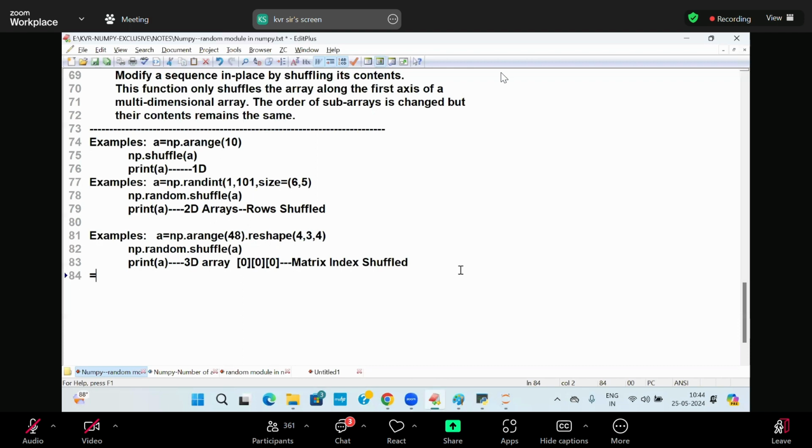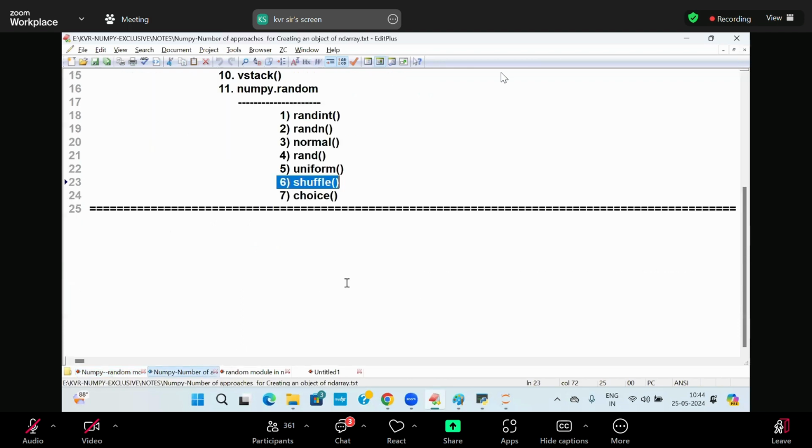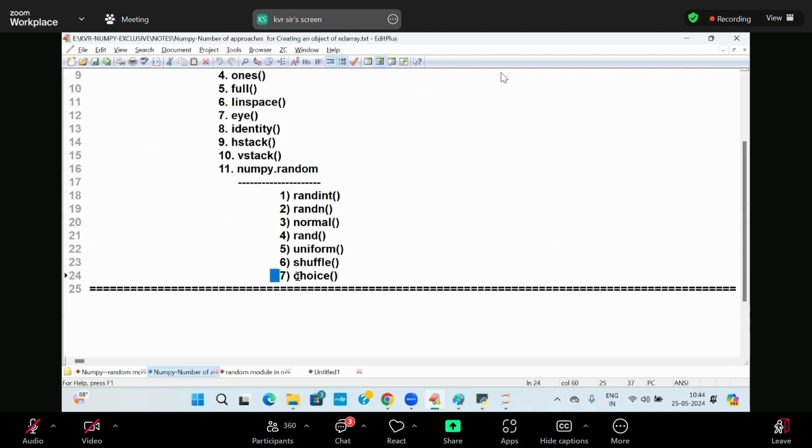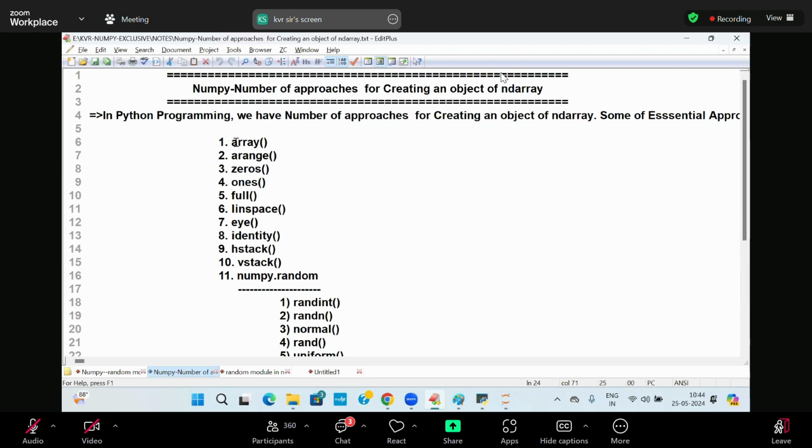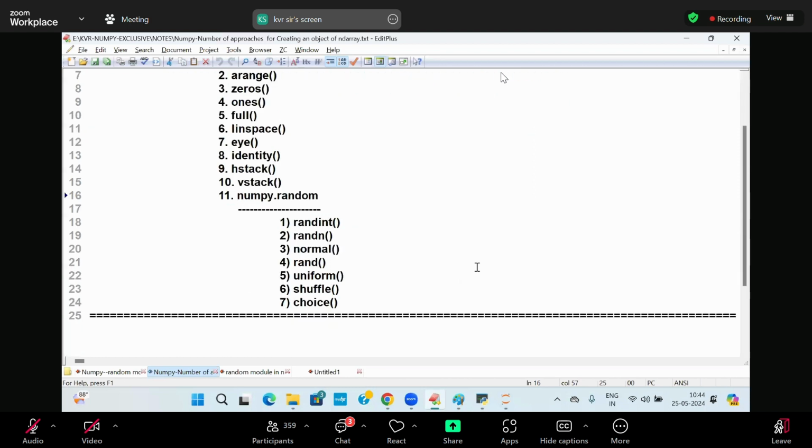So I will stop my class here. With this, I hope a number of approaches are almost done. In the next class, I'll go for choice. After that, all mechanisms are over. Next, I'll go for ND array advanced indexing and advanced slicing. I will explain; it's a very complicated concept. Monday class, I will enter into that area. Don't miss Monday class. Okay, students? Right. All the best. Take care.